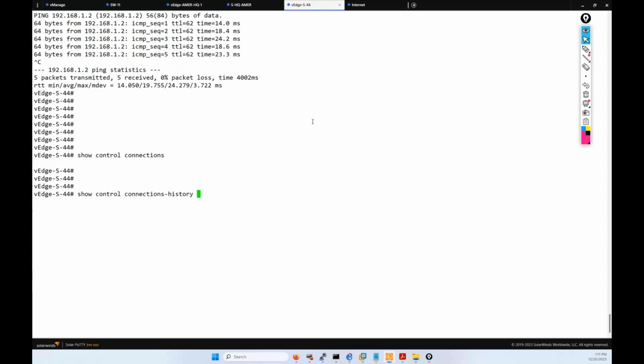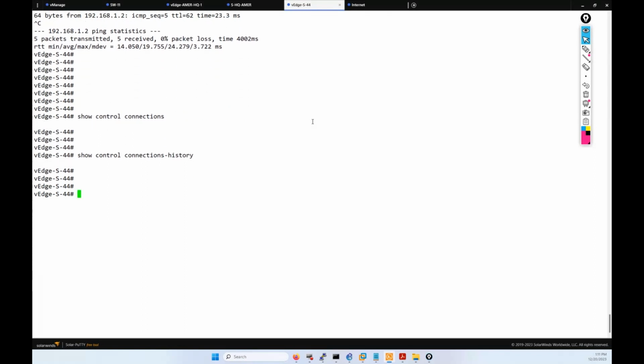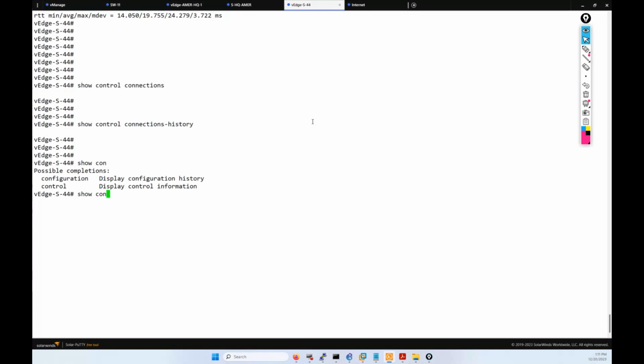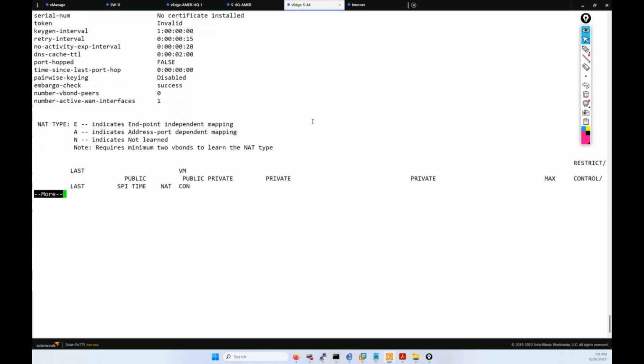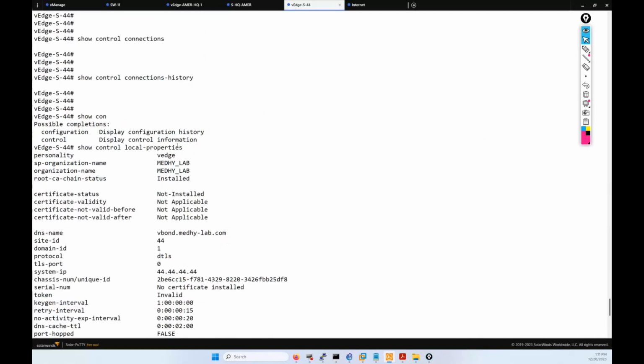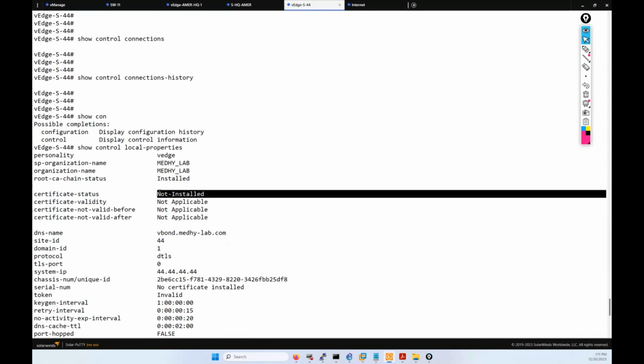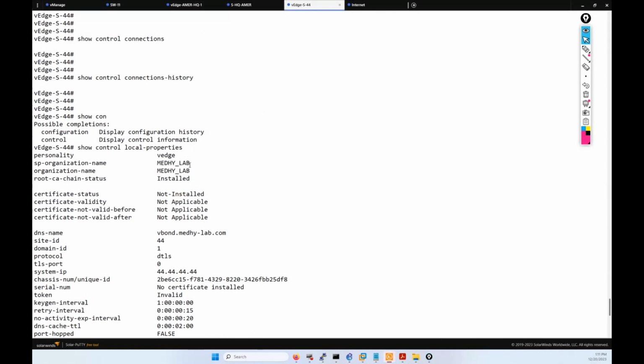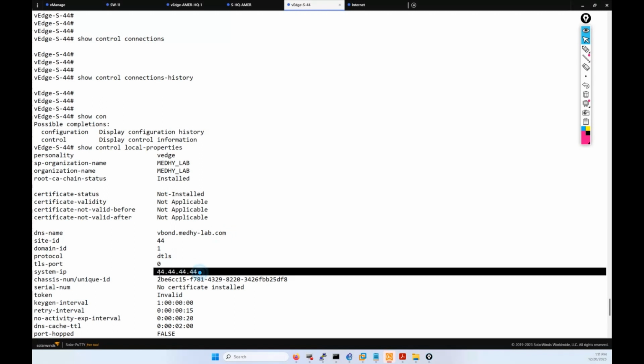If you do history, there is no control connections history. If you do show control local properties, we can see that the certificate status is not installed, okay, and we have the organization name, the DNS, the vBond name, the site ID, the domain ID, the protocol DTLS, and the system IP.